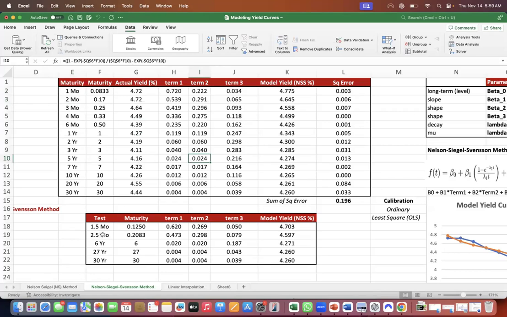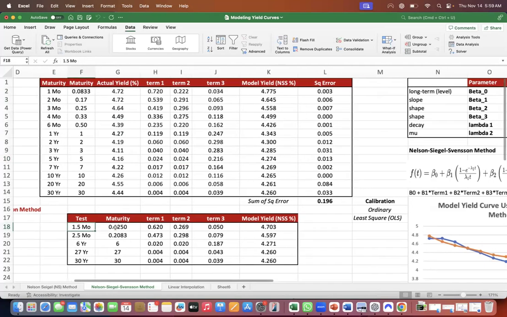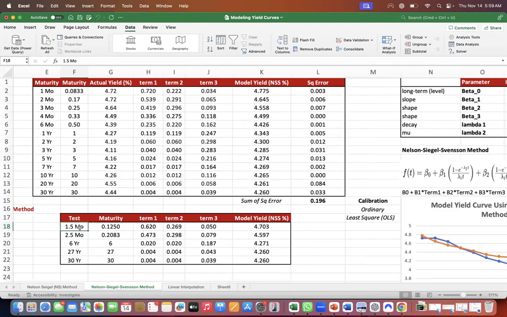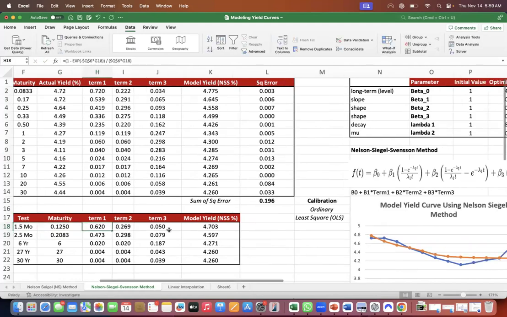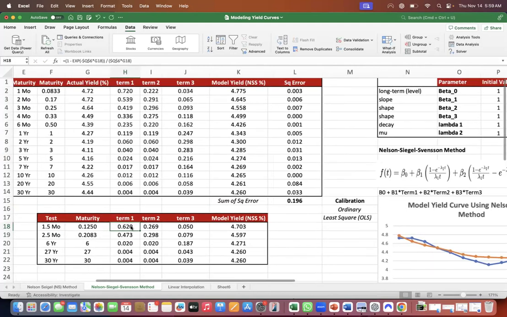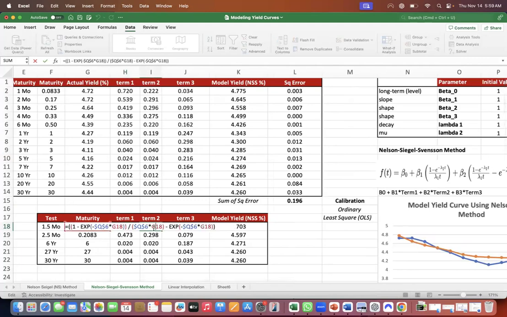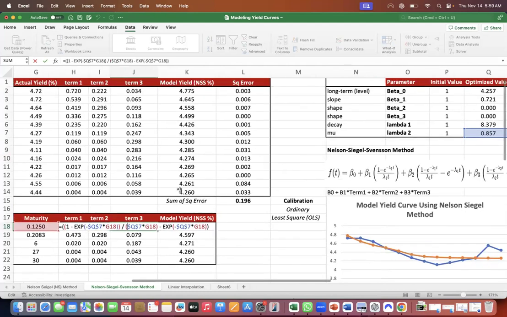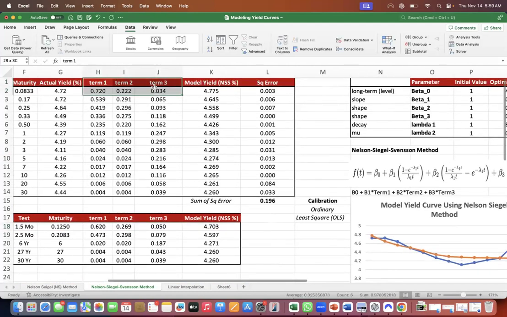Okay. So let's say I want to calculate the yield for 1.5 months, how will I calculate? First thing is divide 1.5 by 12 so as to convert that into years, and then do the same thing. Calculate term 1. If you see term 2, we are using the same formula. We are not changing anything. What we did here for term 1, term 2, term 3, I have just used the same formula here also. I have not changed anything.